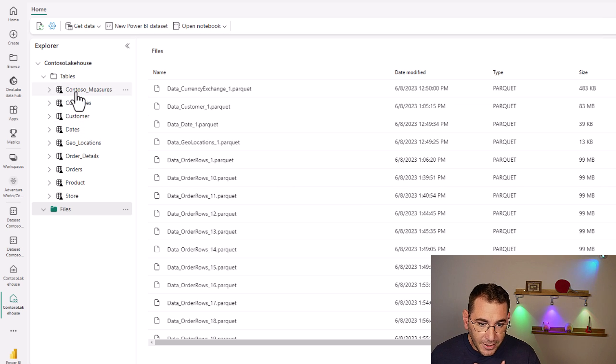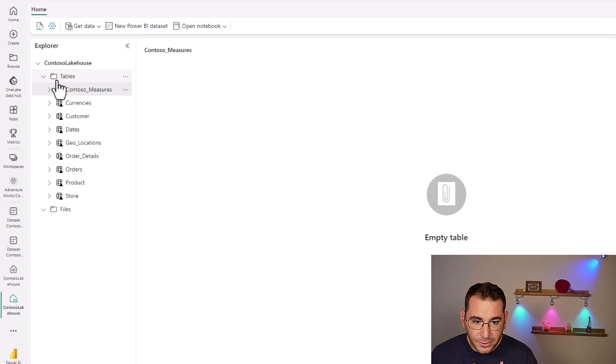And then you can also see we have a Contoso measures table. This is an empty table. I couldn't create this in the Lakehouse, so I created this in the warehouse. This is going to be used to create our measures, because in Power BI we usually create a measures table just to be able to sort our measures, to be organized, to have them in one place. And then within that measures table in Power BI, you can create folders and organize them even further.